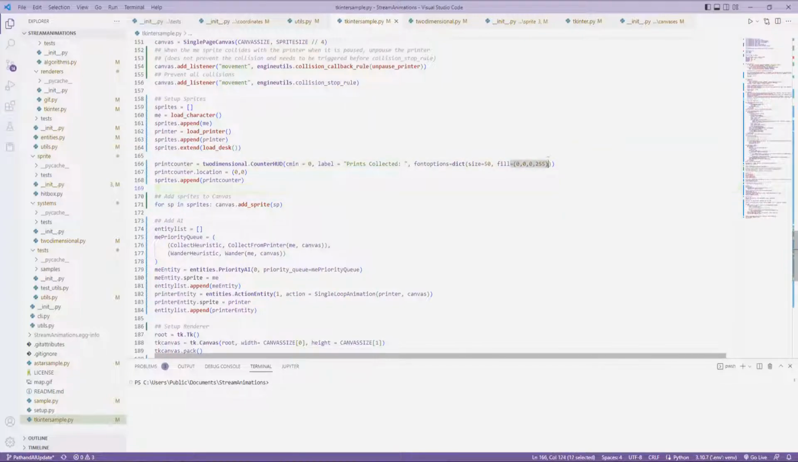I also put this fill in here to change the color because it's defaulted to white. So now we're setting the color to black. So those are the changes to get it looking as nice as it is.